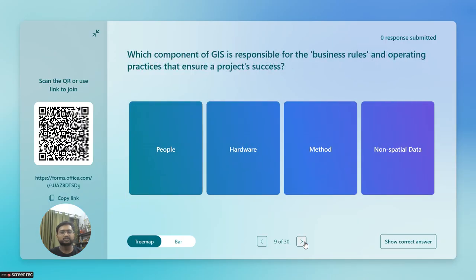Now, the next question is, which component of GIS is responsible for the business rules and operating practices that ensure a project's success? People. People, okay. Sanjay, do you want to answer this question?